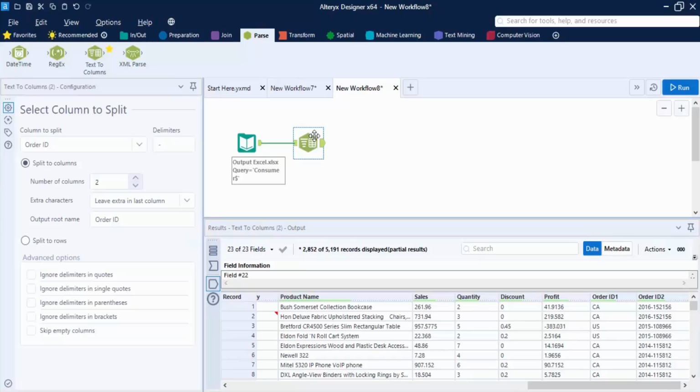So that's all for this video, in which we looked at the regex tool and the text to columns tool in the parse tab of Alteryx.